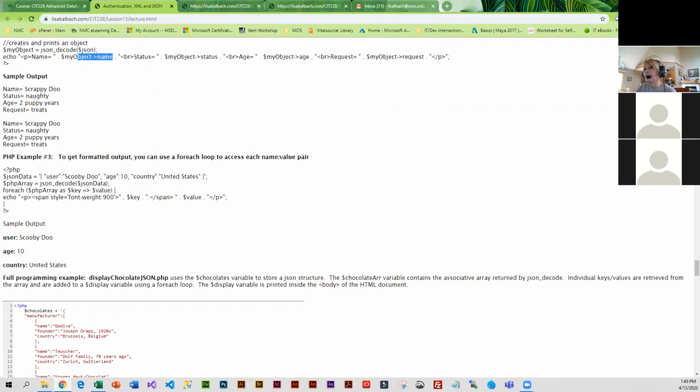So if you have multiple rows, then you're probably going to want to use a for each loop. With a for each loop, we still have to use JSON decode. And here, the name of the file is JSON data. We are not specifying a second parameter, which means we're going to get an object.